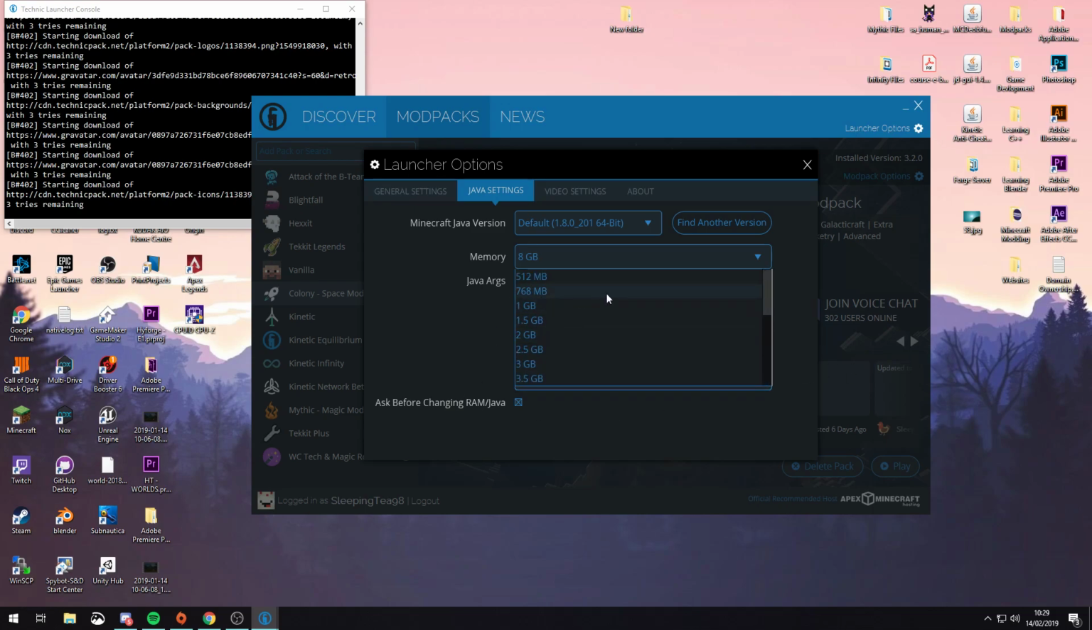If you've only got up to 1 GB here and you haven't got all these amounts, then you need to install yourself a 64-bit Java. So if you click the drop down at the top here, it will say something along the lines of a 32-bit or maybe just Java or whatever. It won't say this. So we need to install yourself a Java.